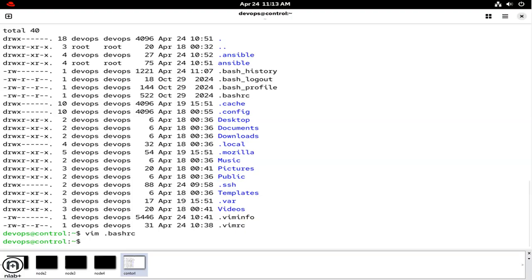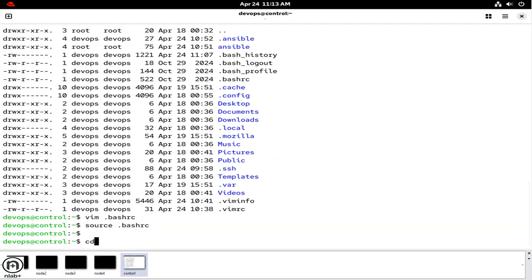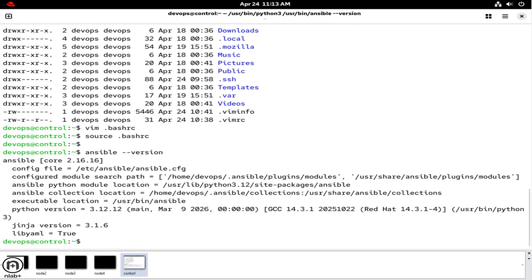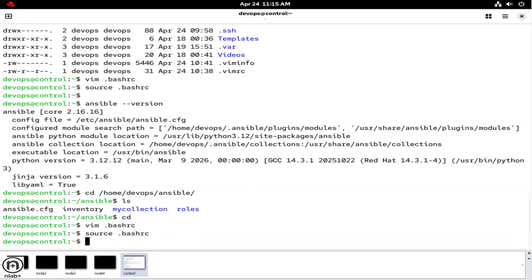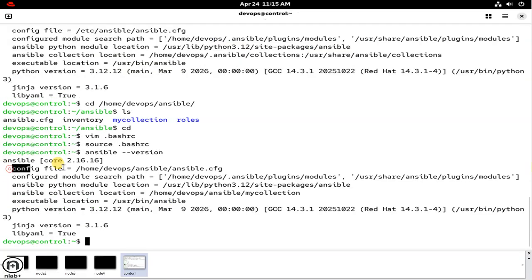Now source this file. Okay, now another time ansible version, and here is the file. Oh, actually, a spelling mistake here. So ANSIBLE_CONFIG. Now try another time the version, and here is the correct location of the config file of Ansible.